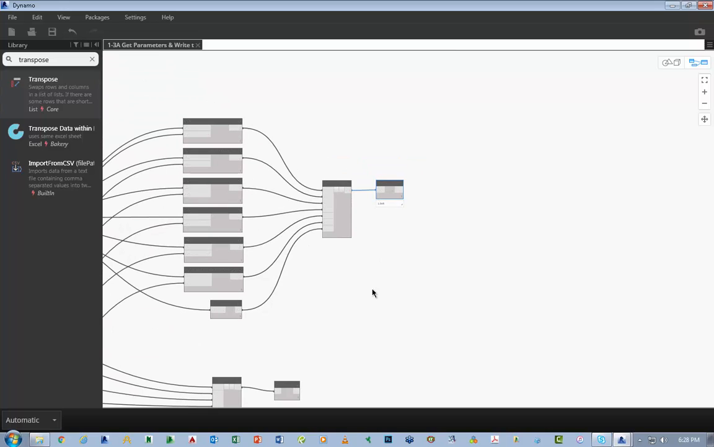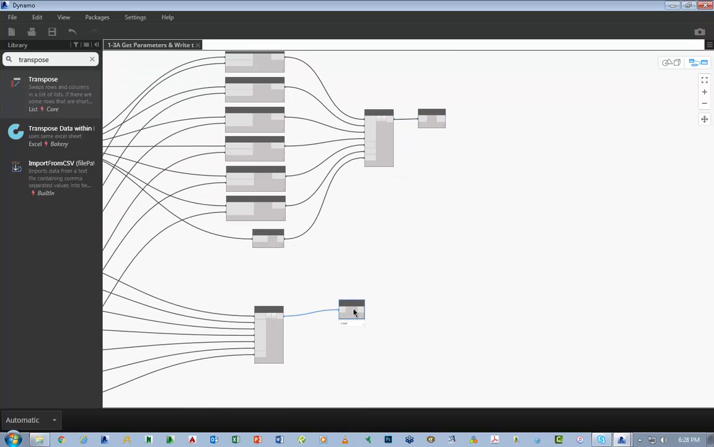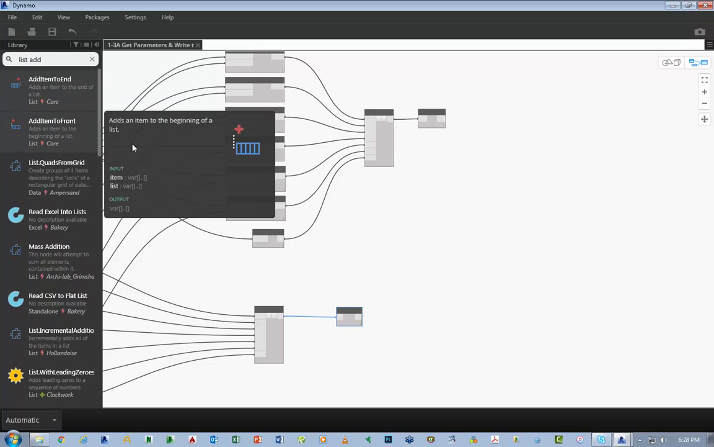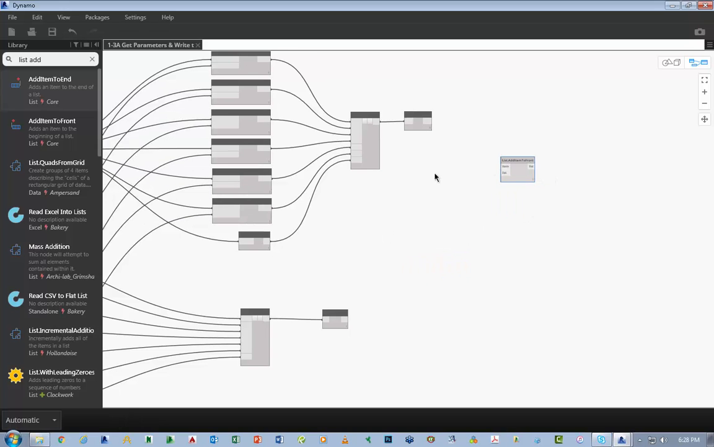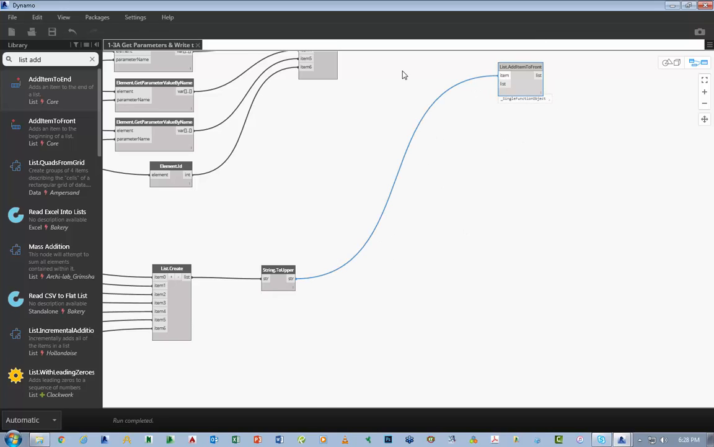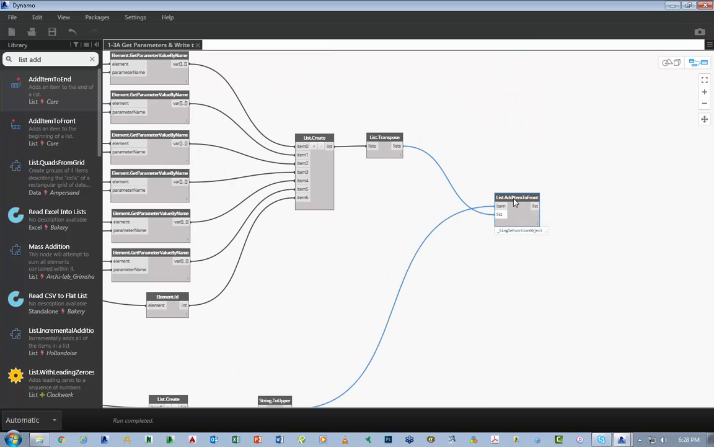But now I have to take this list and add this to it. And so there is a node called list add item to front. And so what I'm going to do is the item that I'm adding is the header, and then my list is this.